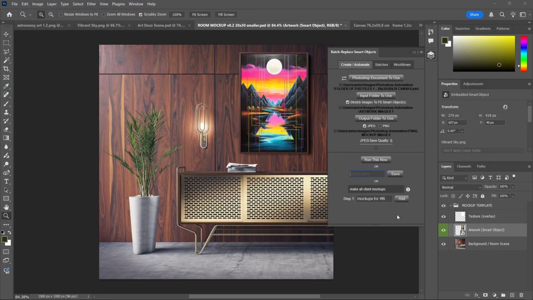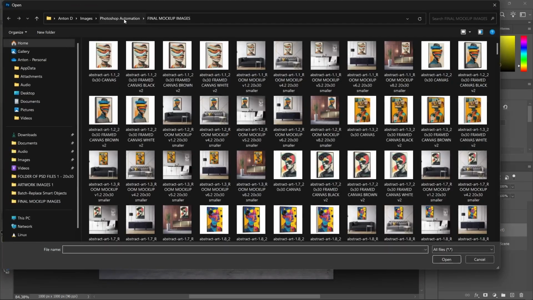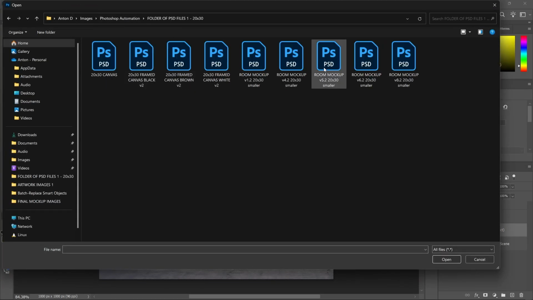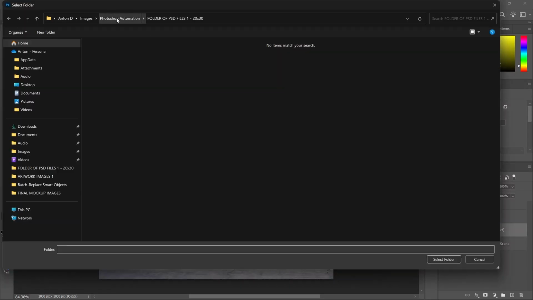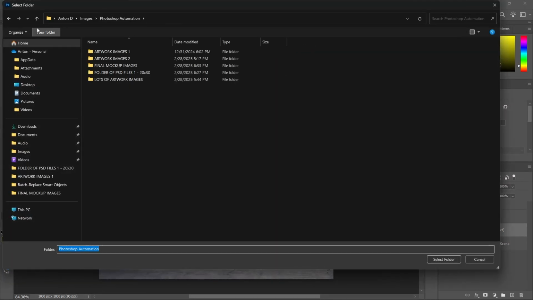Mockups for Mr. Whoopsie, how did I get there? Mockups for Mr. Jenkins. And that one is set up like that. And maybe Mr. Henderson is a little pickier. He wants high quality PNGs. He, of course, uses a different PSD file. He's got his own dedicated input folder, obviously. And of course, you don't want to mix Mr. Henderson and Mr. Jenkins mockups. That would be no good.